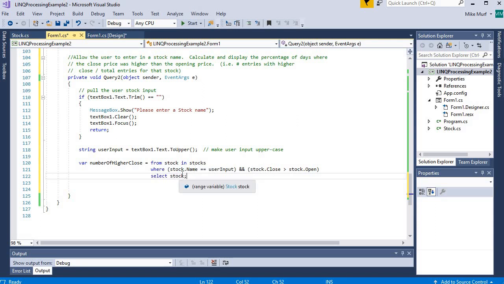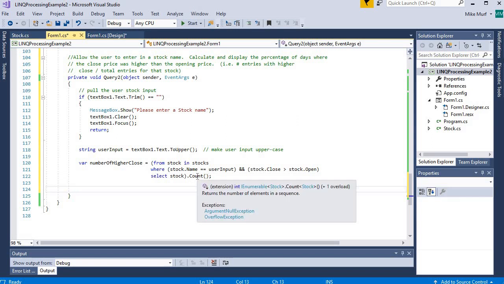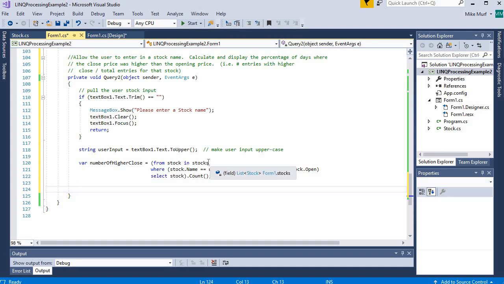Since I don't care about the stocks themselves, I only care about how many there are, I'm going to wrap my query, and at the end, call the count method. The count method returns the number of elements in this sequence. So I'm going to find how many stocks match on name and have a higher closing than opening, grab those stocks and count them, and dump that count into this variable. This variable should be an integer variable. If I hover over it, we see it is an int. That's half the battle.